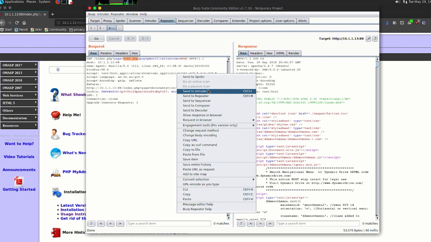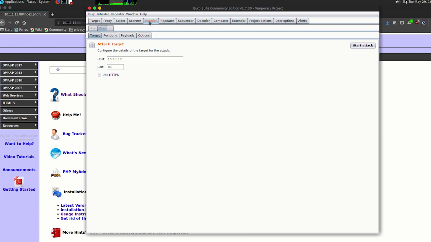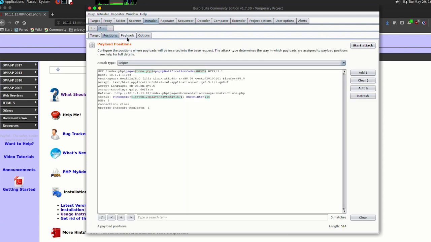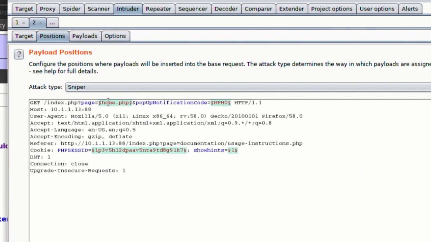So instead of a comparer, I'm going to send this to the intruder. I'm right-clicking in there and selecting send to intruder. You can also do control and the I letter, right? But if I do that, and then let's go to the intruder, and in there you have different options. You have the target, which in this case is already pre-populated because it was already recognized that it's 10.1.1.13 on port 88.